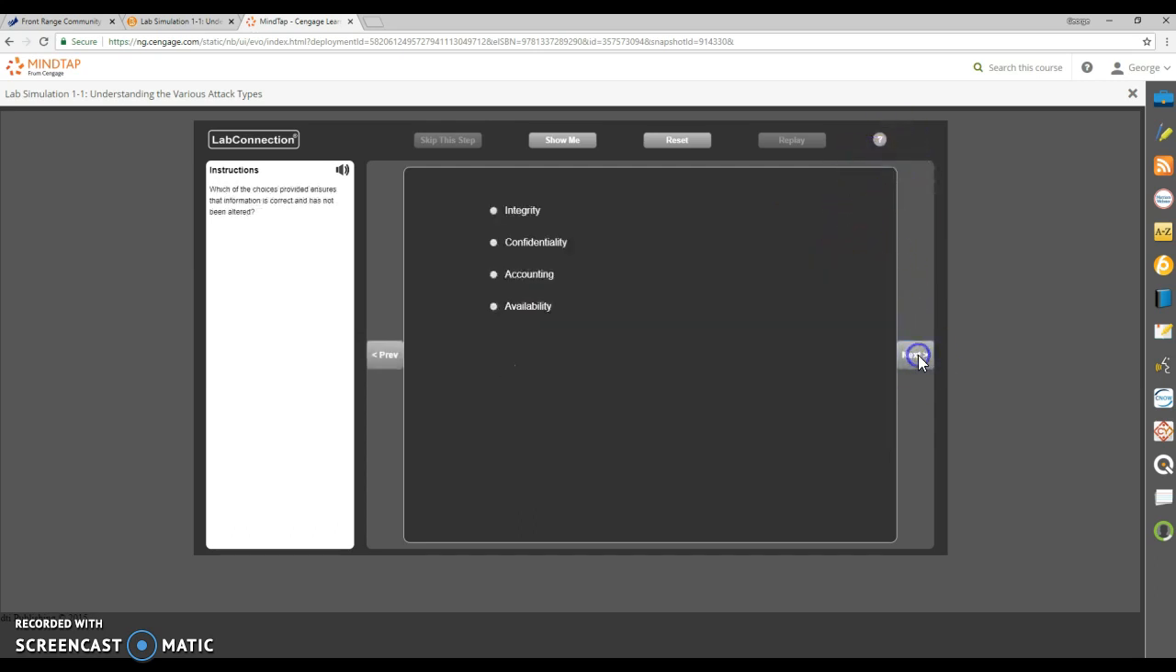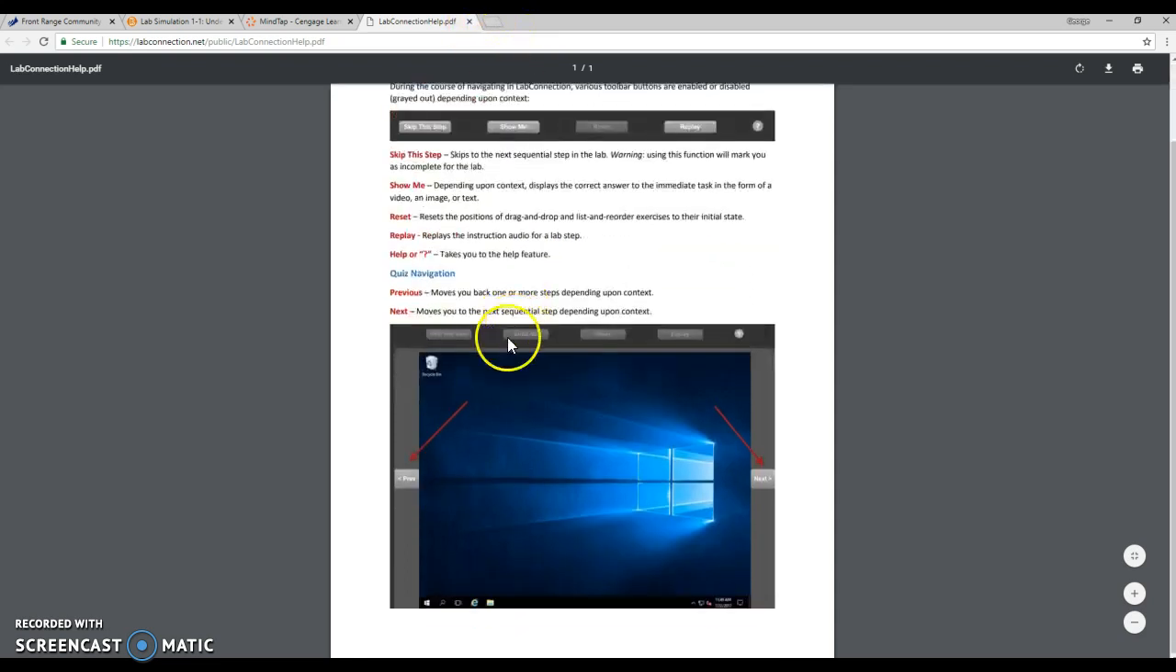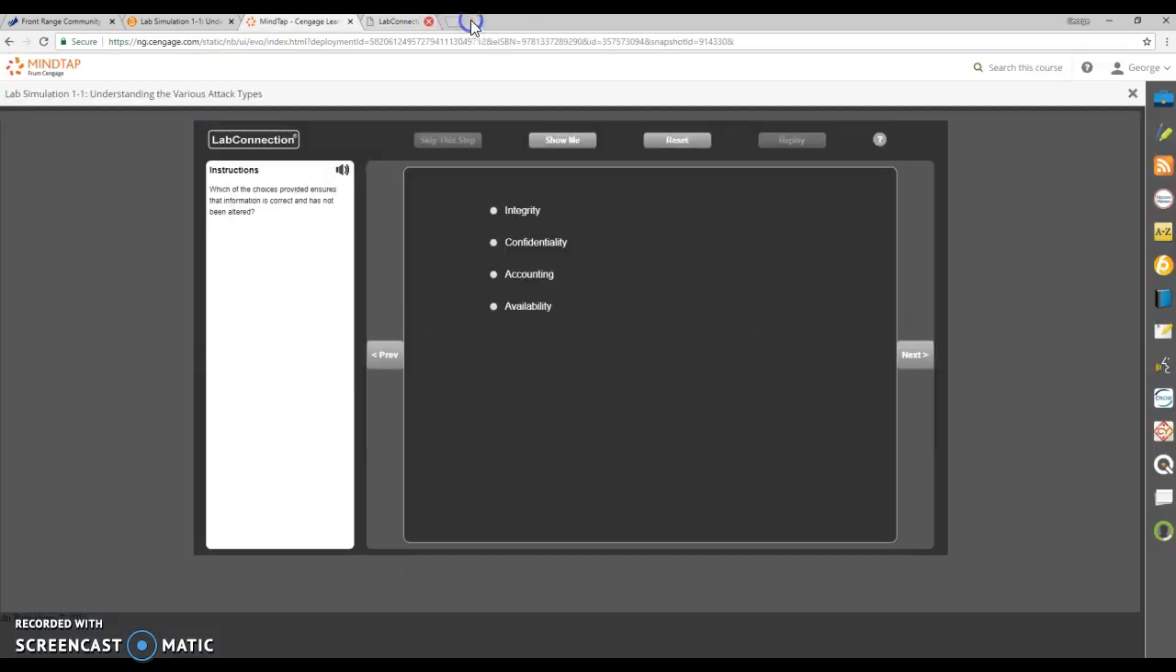So that goes all the way to the end. Then it asks you a few questions, a few multiple select questions, and it should be reading it. I have my volume on. I just don't know why I don't hear it. With the lab connection, it'll always read it to you. With the slides, it'll always read it to you, and I believe that's the point.